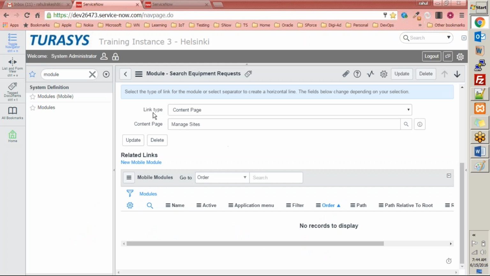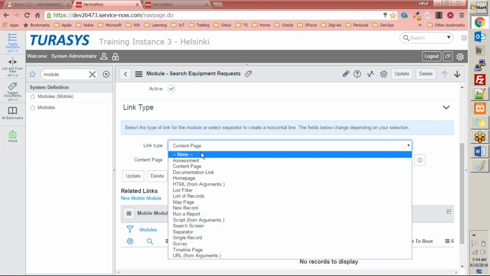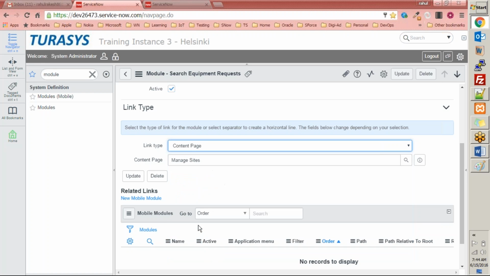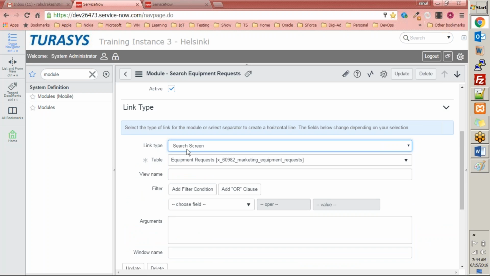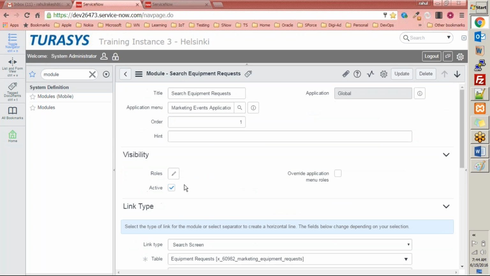So the idea is to look through all of the values available in link type and then create the appropriate module as required. For now, we have to keep it as search screen, and let's go ahead and submit this.